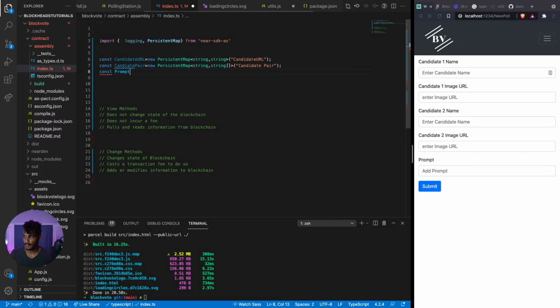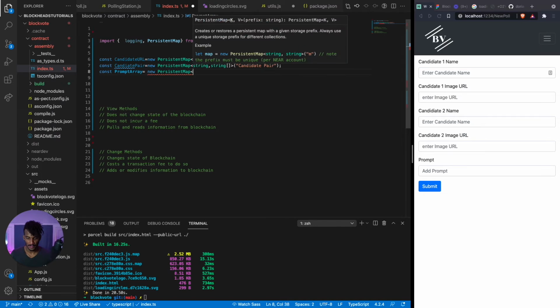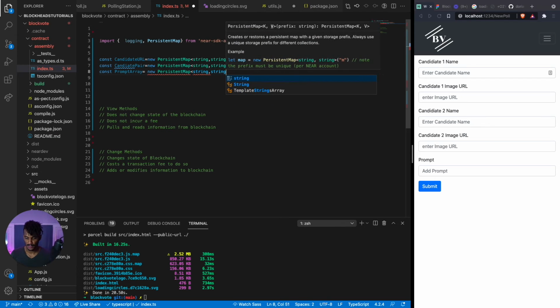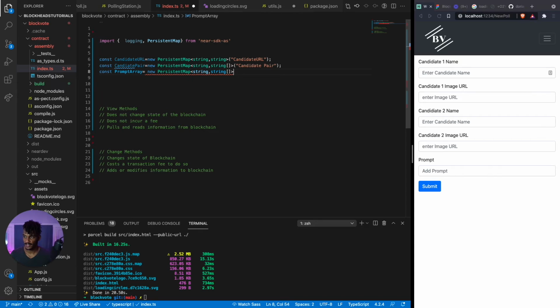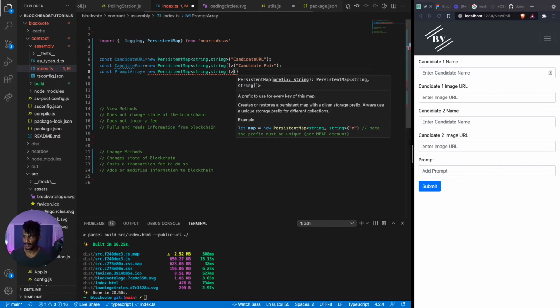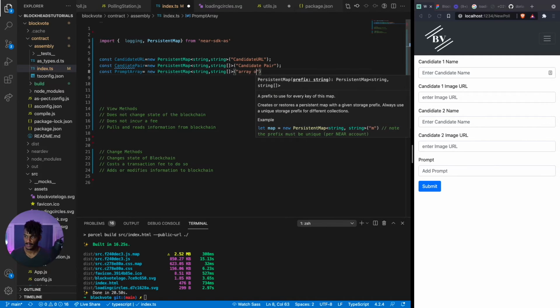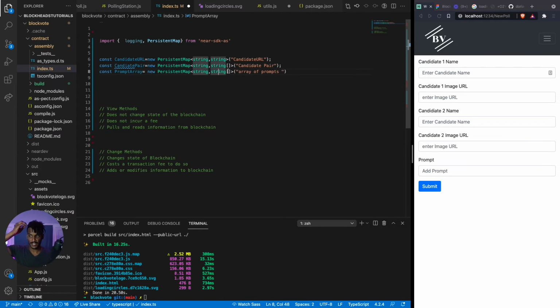Const prompt array is equal to new persistent map string bracket. Okay, and then array of prompts. So again, this string and bracket notation just means it's going to be an array of strings.